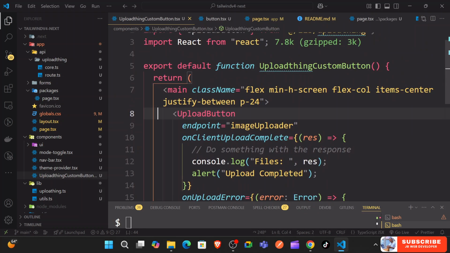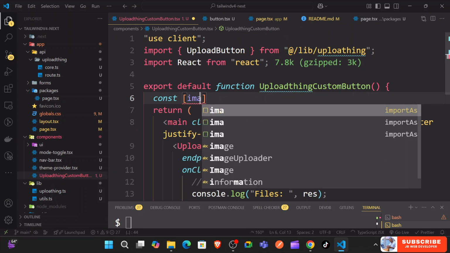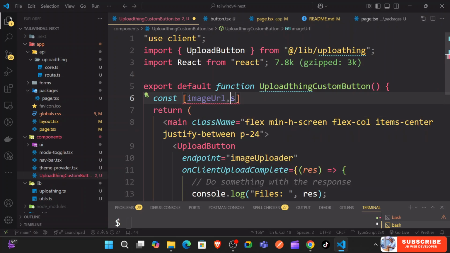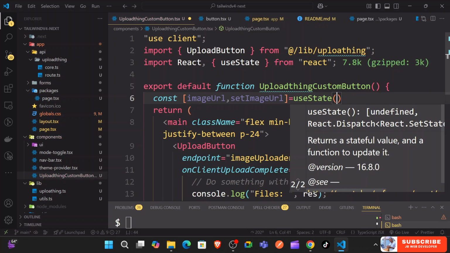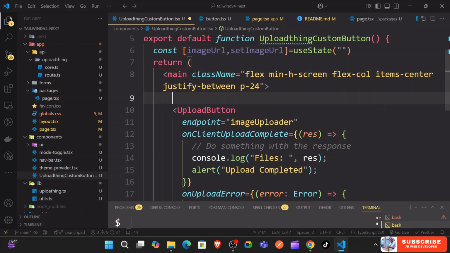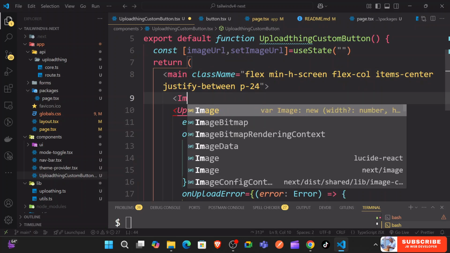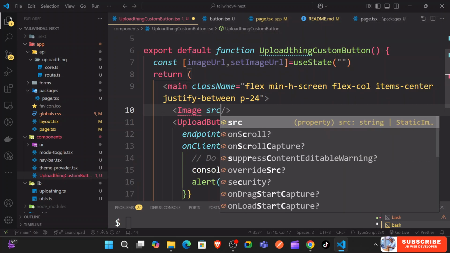Okay, so you can see we can have some state here. Just say here const image URL, set image URL, just like this is useState. Keep this empty, and on top here we have the next image. Okay, so I'm just going to add the next image with a source.